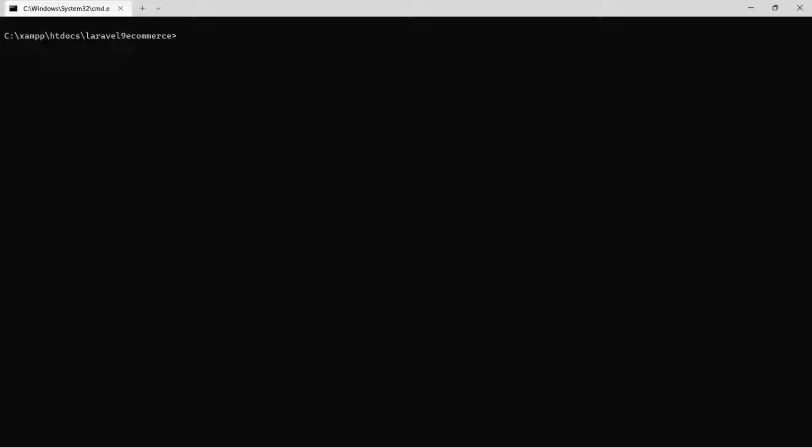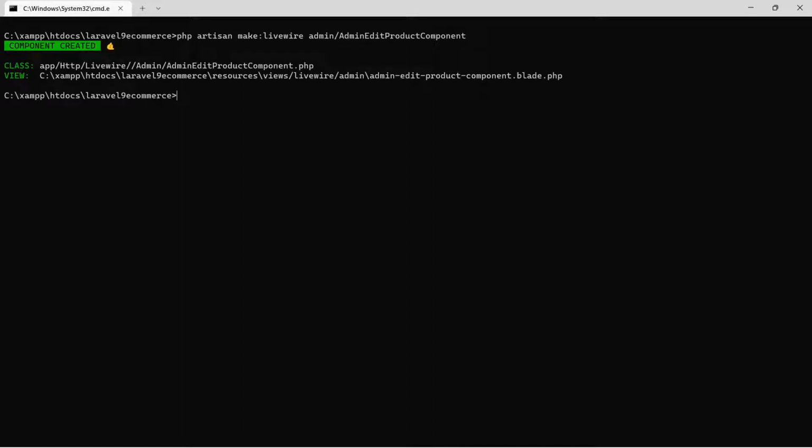In the command prompt, let's run the command php artisan make:livewire, directory name admin slash component name, which is AdminEditProductComponent. Okay, now hit enter. Now run the application with php artisan serve.